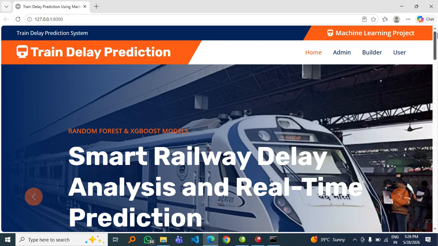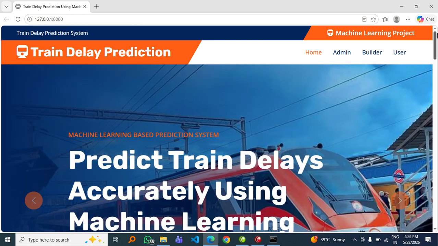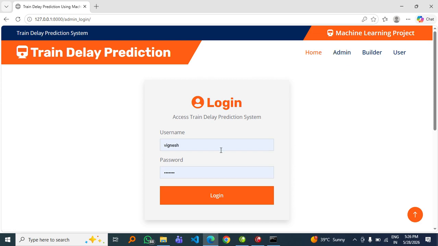This project has three modules: admin, model builder and user. Let's check what are the functionalities of admin. And credentials are admin and admin.